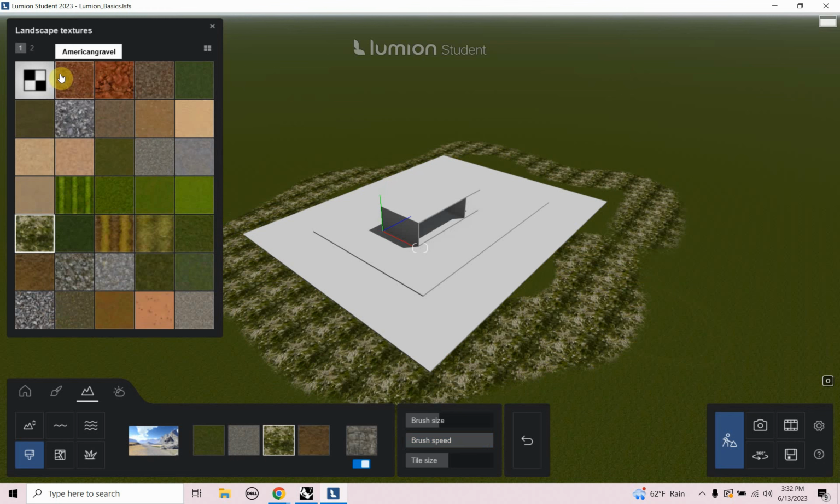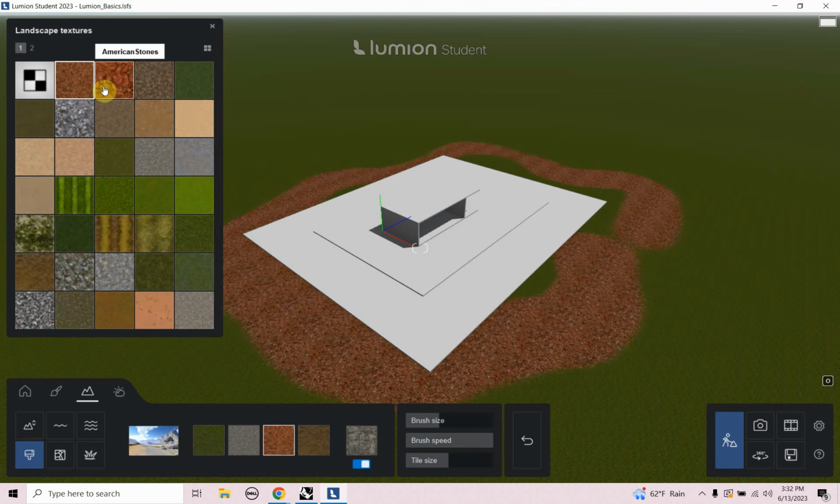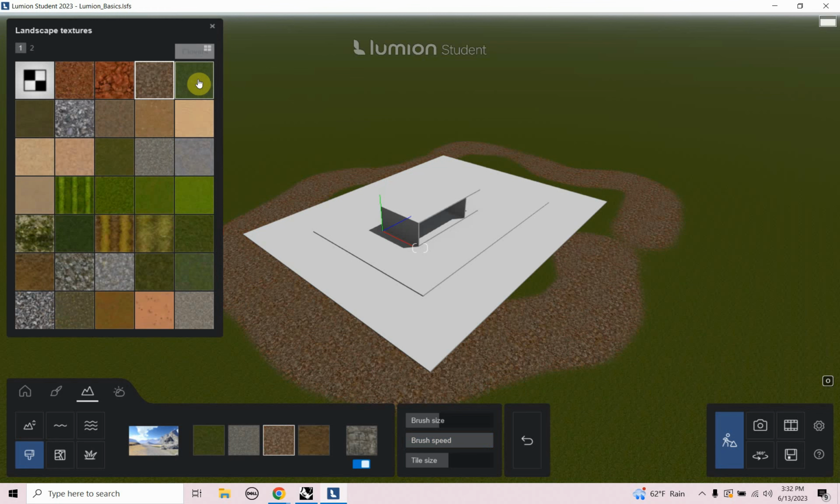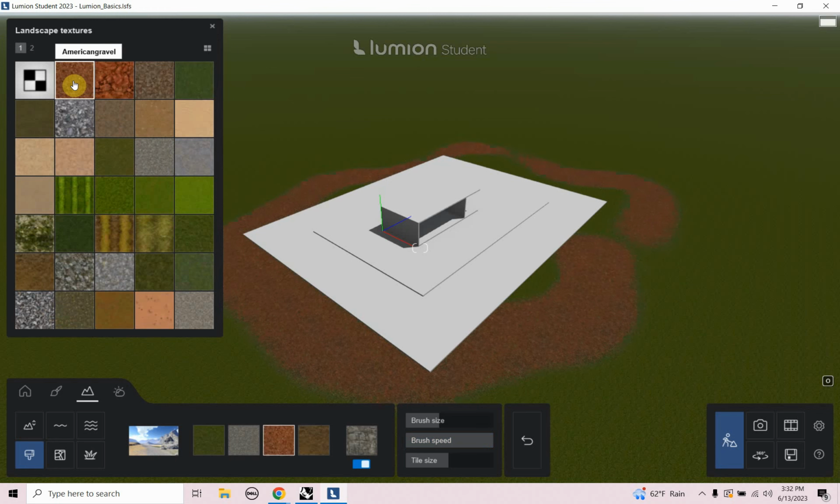And I can change that landscape to different materials. And I'm going to go ahead and go with this American gravel and just leave it like that. So I think that's a pretty cool feature, just to go ahead and paint right away on the object. So I wanted you guys to see that.